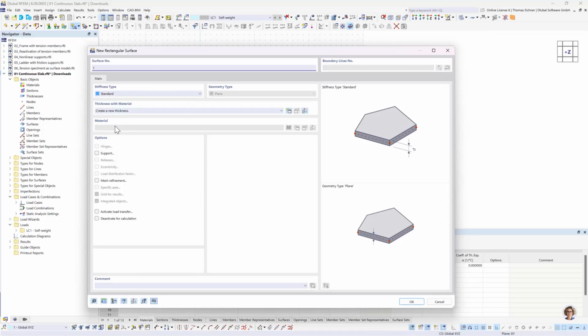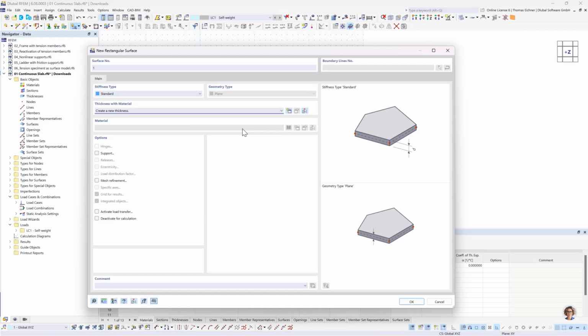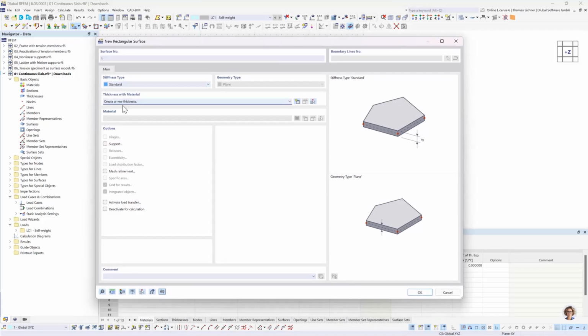For example, we just want to create a surface. We don't have anything defined yet. We will press on OK, and there's our error. We don't have a thickness assigned. Okay, that means we need to create a thickness. The thickness can also be found here on the left side. You could create everything as well just with this data navigator on this left side, but we're gonna go through these dialogues for it.